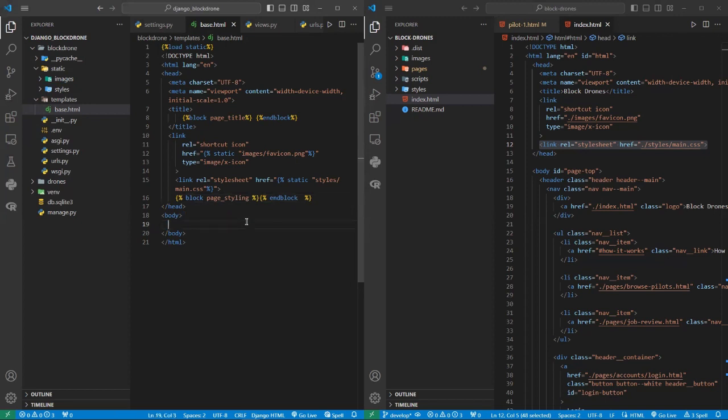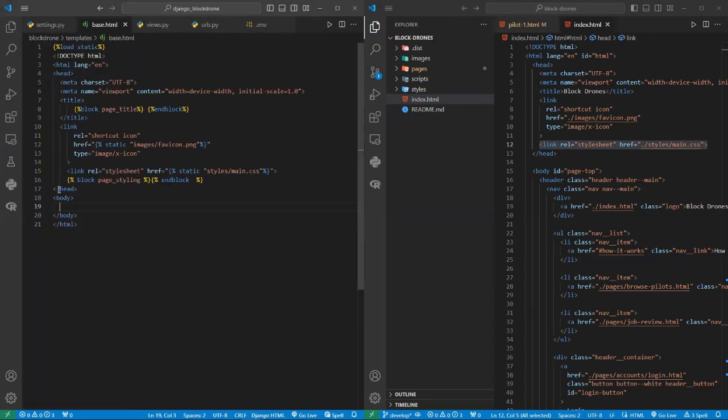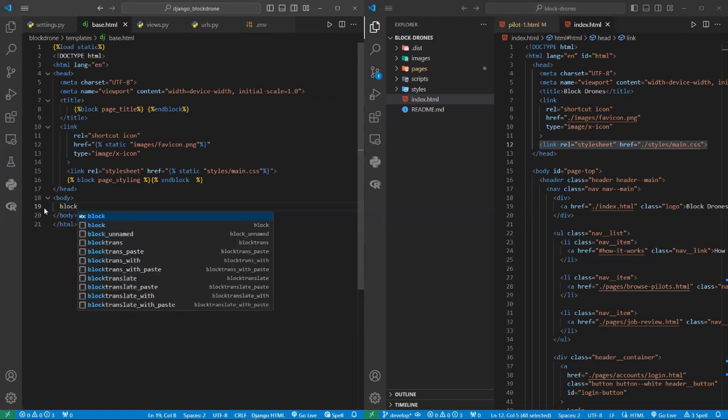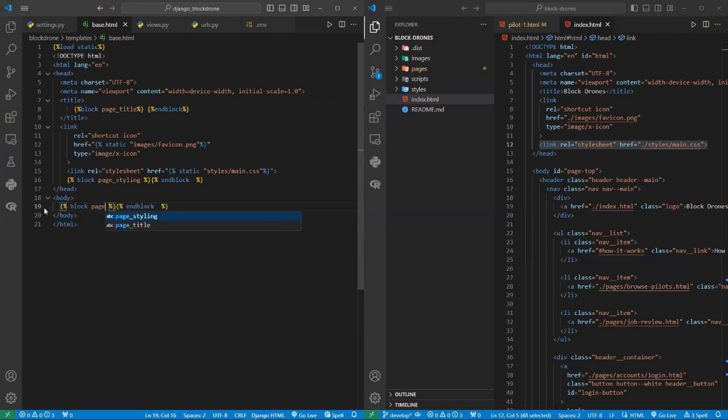Okay, all right. Now for the body, we see that we have an ID over here. This ID is probably used to style the page. So we're going to have another block, page body styling, right? And in there, I'm just going to say ID equals page top. All right, and that's from the index.